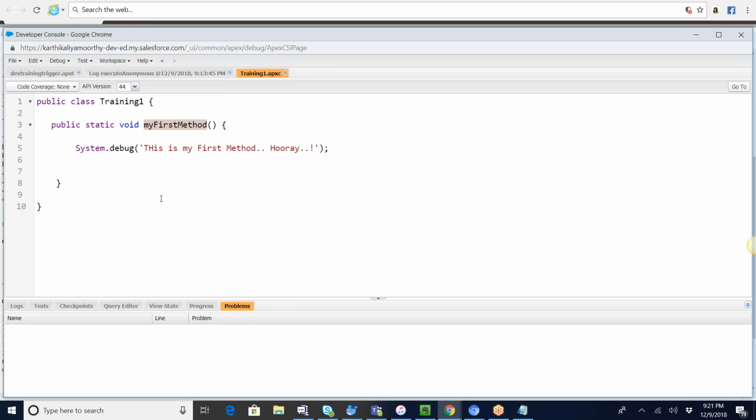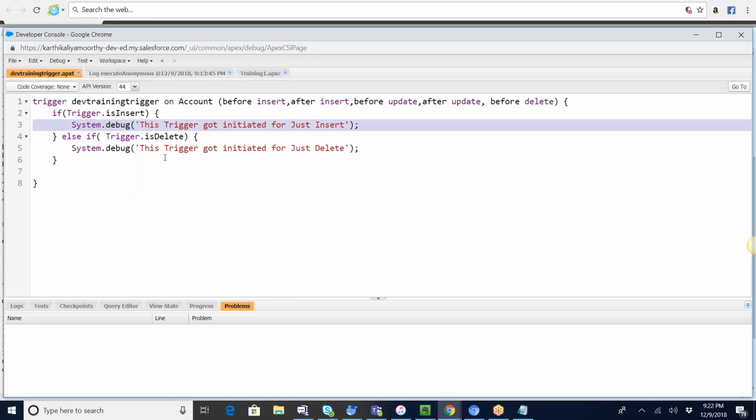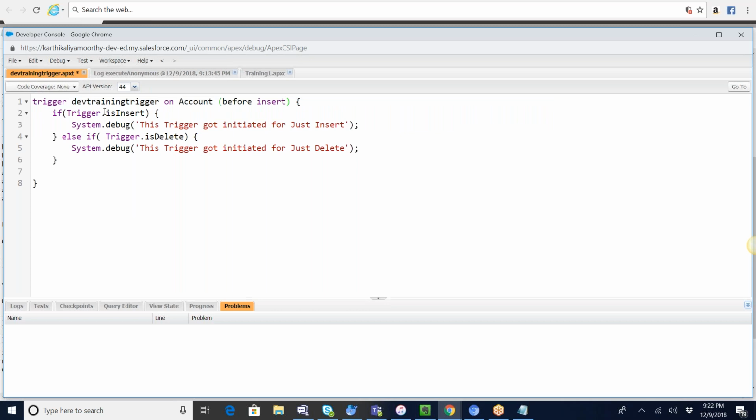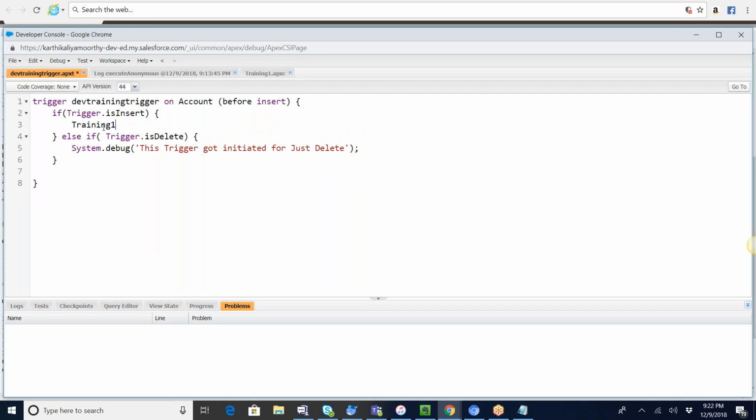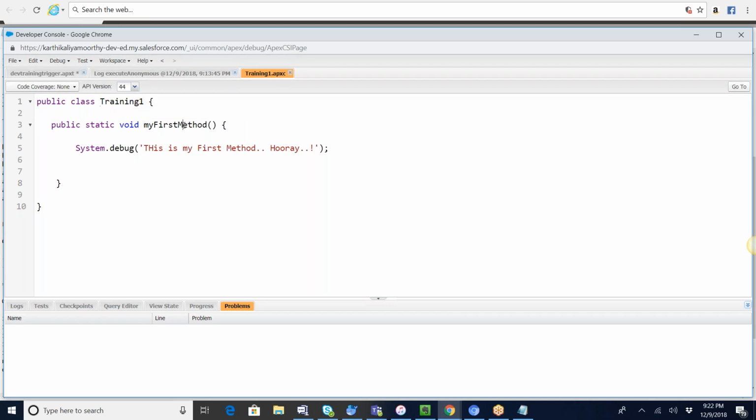All right. So this is the trigger that we wrote, right? Whenever we do before insert, let's take all this, and only before insert. If it is insert, I'm just going to call the method. I'm not going to print this. Instead, I'm just going to call training dot my first method.